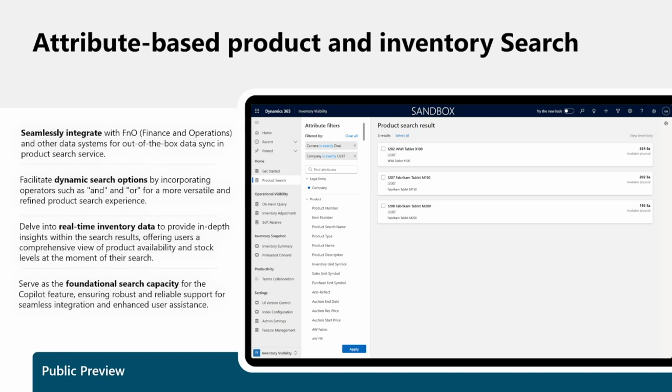We will cover it later on. It will empower the Copilot to help customers use natural language and do the attribute-based search, which is more efficient for the end users.